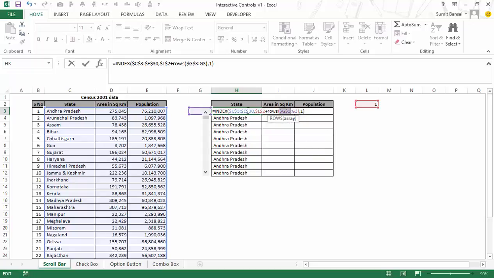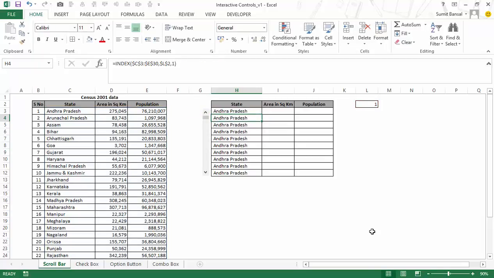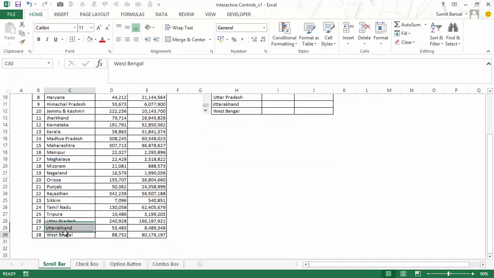So what happens is when it goes down, this ROWS value would get incremented by 1. As of now it is 1, but I don't want it to be added for the first one, so I would subtract 1 from it, and this becomes my formula. And if I double click here, you can see that now it shows me the top 10 states here. But if I go down, it will change dynamically, and you can see it goes down till the last one.